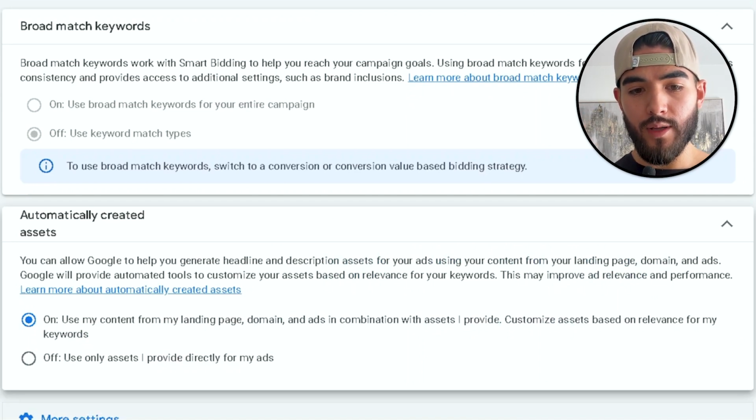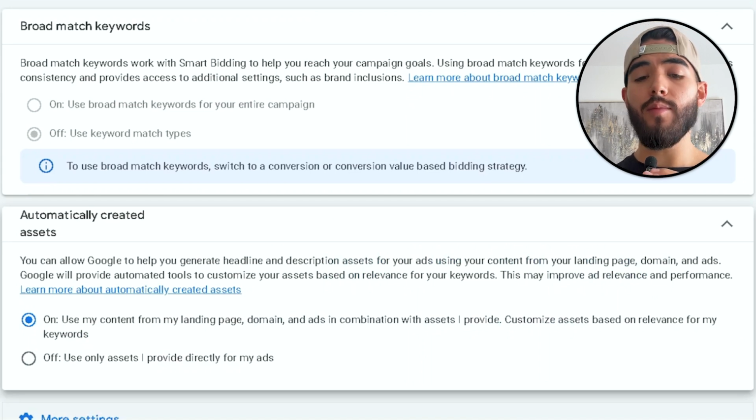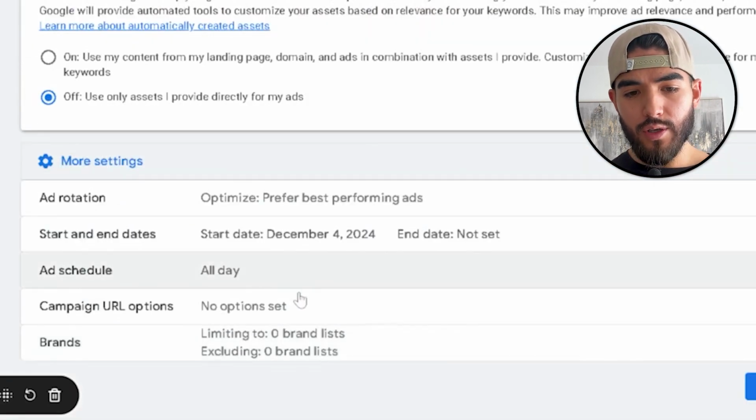So just a quick explanation: use my content for my landing page, domain, and ads in combination with assets I provide, customize assets based on relevance for my keywords. So again, this is going to be generating your ad copy and other things. Hopping into, let's just go to more settings real fast.